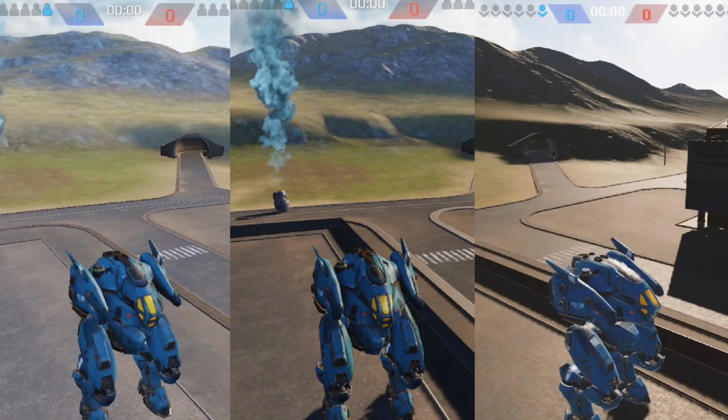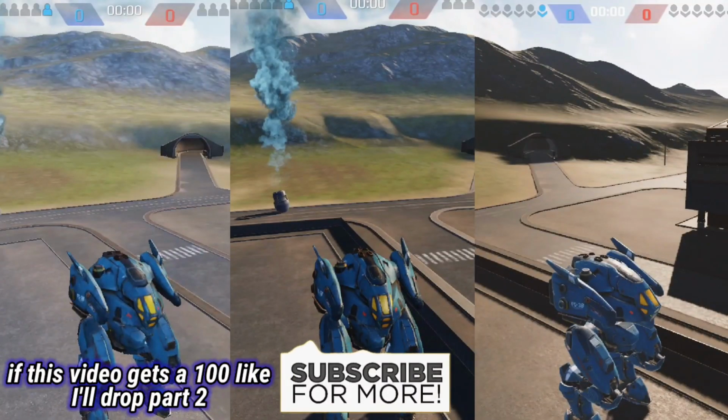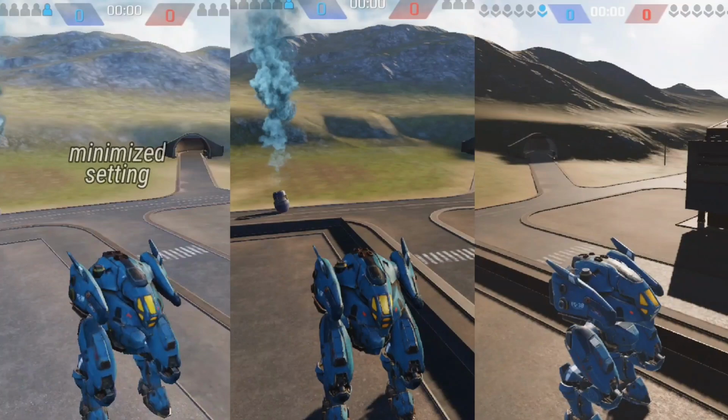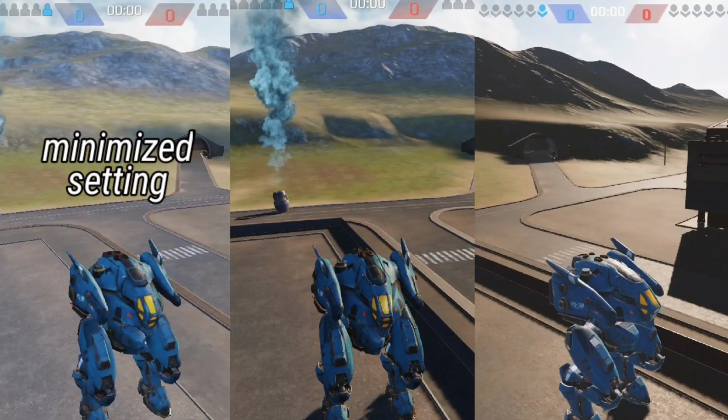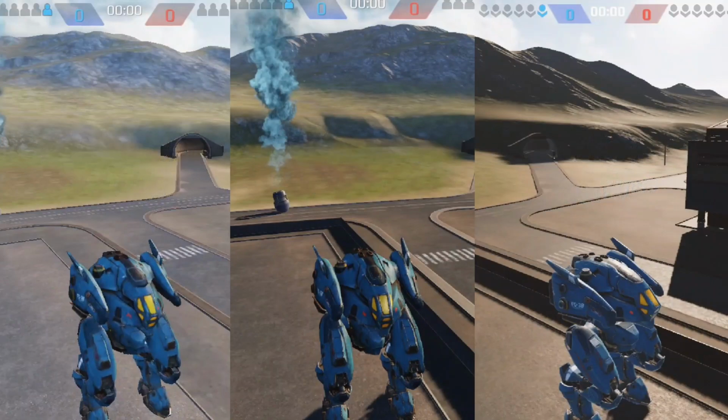So in this video we're gonna make a comparison video between the three settings for graphics. On the left we have the lowest option for graphics, which is the minimized setting. In the middle we have the performance setting, which is the medium option, and on the far right we have the highest option for graphics, the highest setting. It was released 2 weeks ago, so it's about time to make this video. So without further ado, let's start off with the Canyon map.